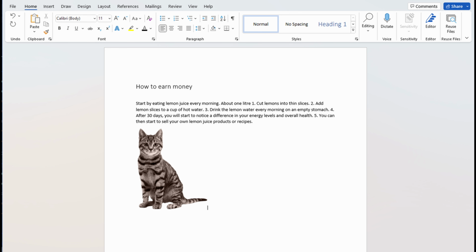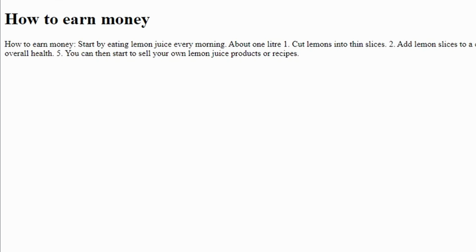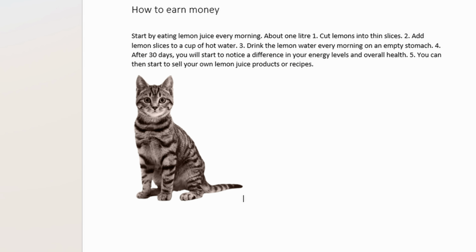I have this Word document and I want to make it into a website. So how would I do it? Let's start with the title. I'll put a header 1 for the main heading and put our main body text inside a paragraph tag. But now I have an image in the Word document, so how would we add that?